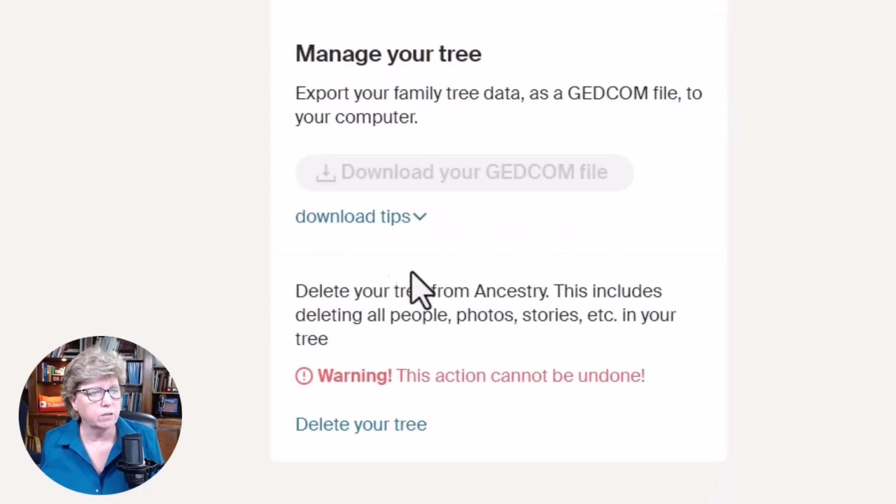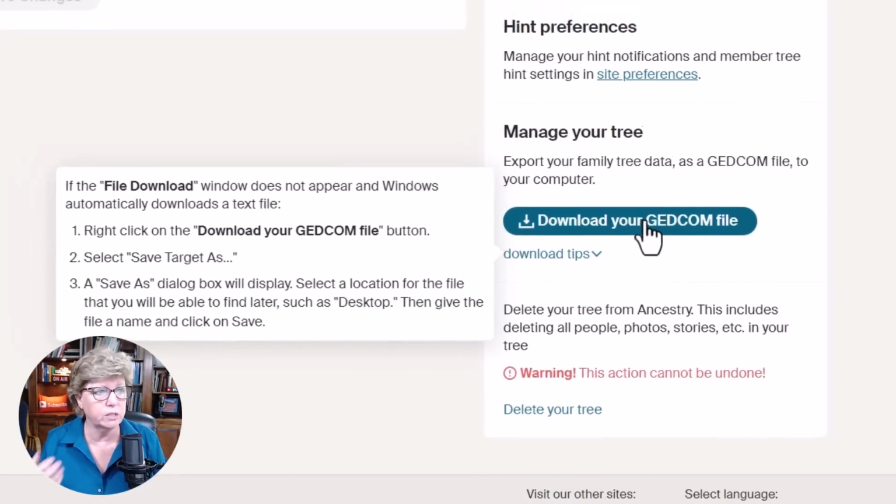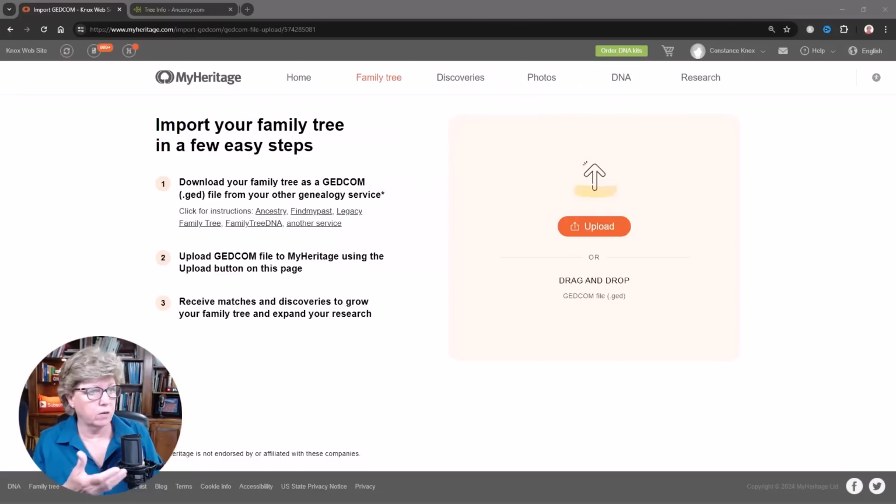Okay. So now it gives you some download tips. You can click download and download that to your computer. You do not need to open this, just download it. Then back over here on the MyHeritage website, you can drag and drop that file right onto MyHeritage and it will automatically upload. It's that easy.